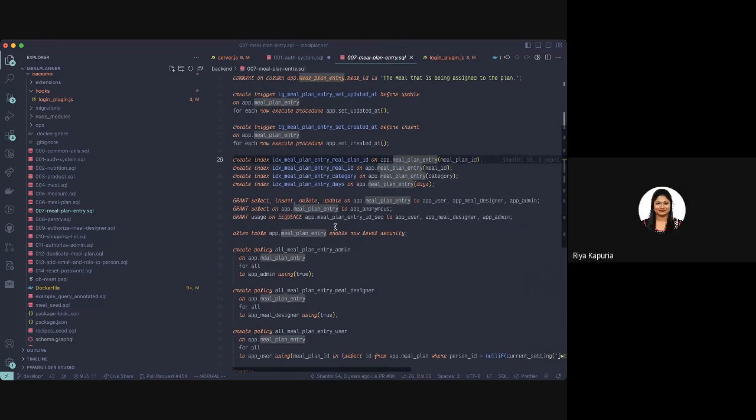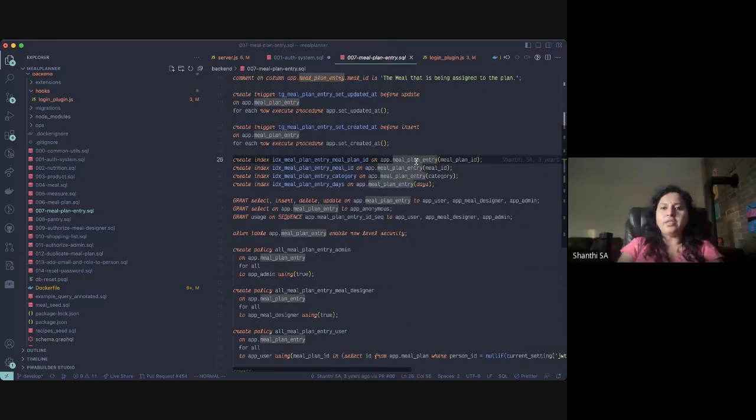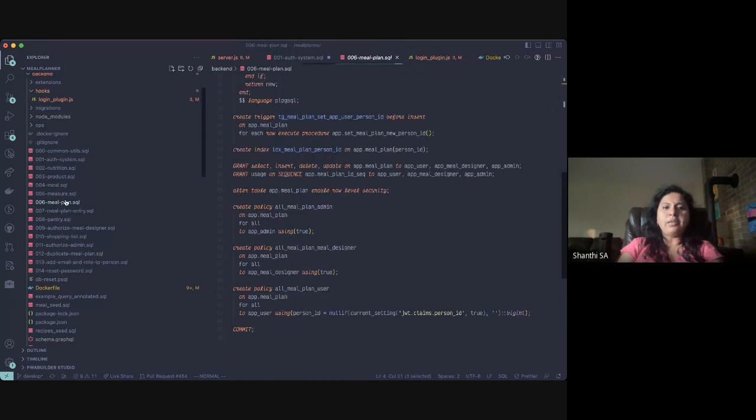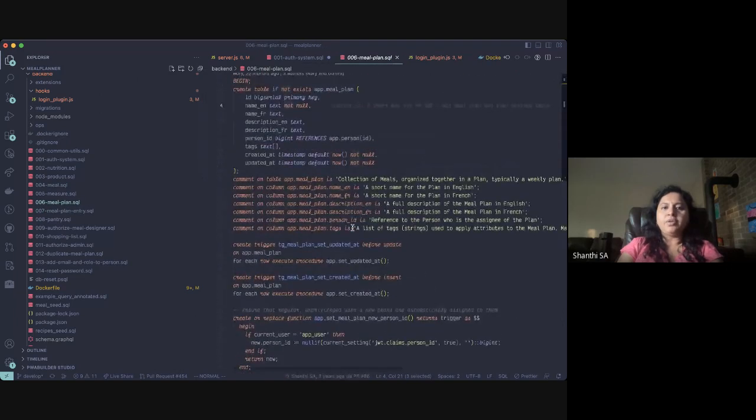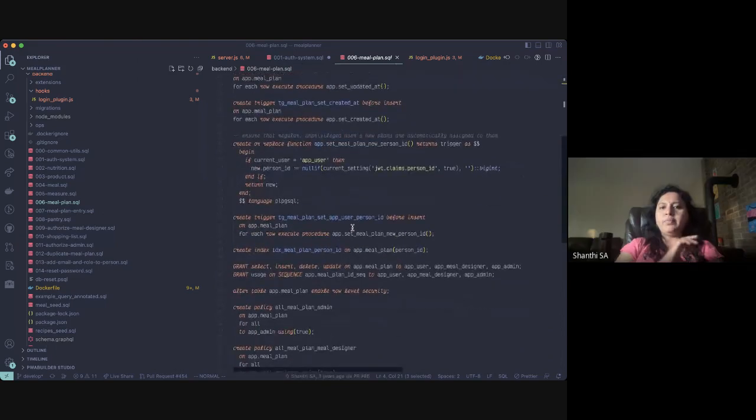Yes. So see, meal plan entry is connected to meal plan. If you notice, for meal plan there are no indexes here because meal plan is always searched by ID, by the primary key.